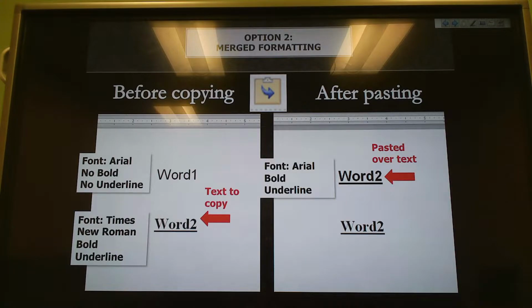But if you do the same thing, merge formatting, with the second option below where it says Word 2, it's Times New Roman font with bold font and it's underlined. It's still in Times New Roman, but it's a little different.